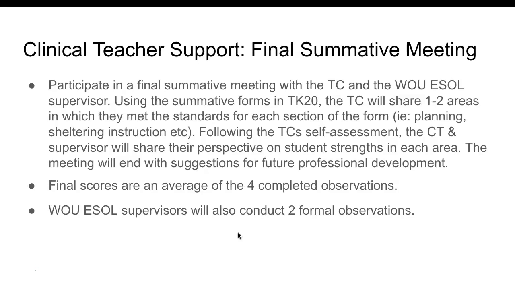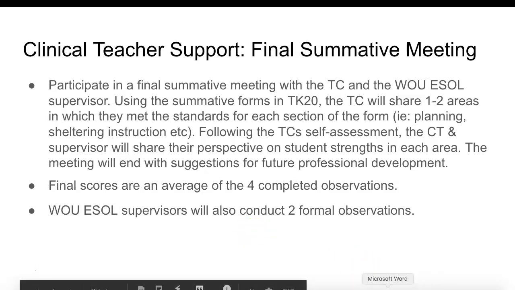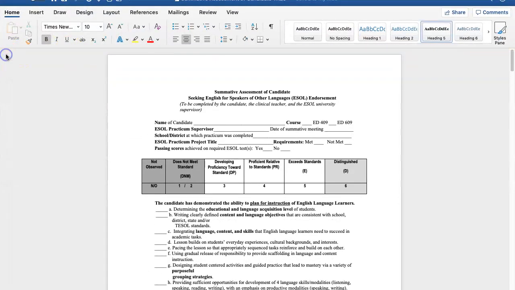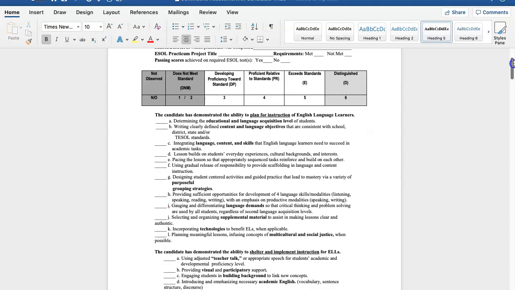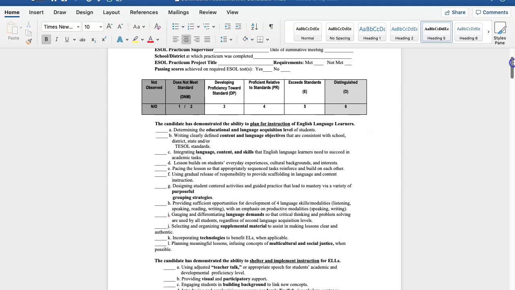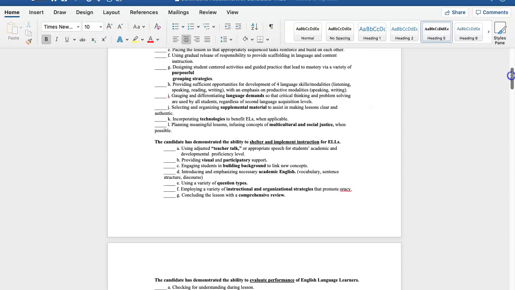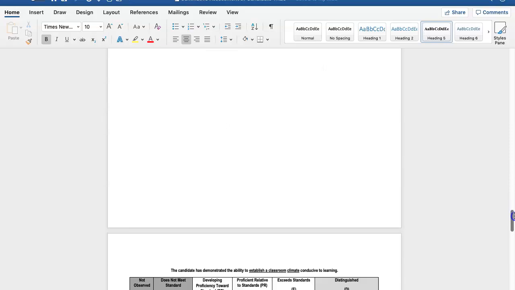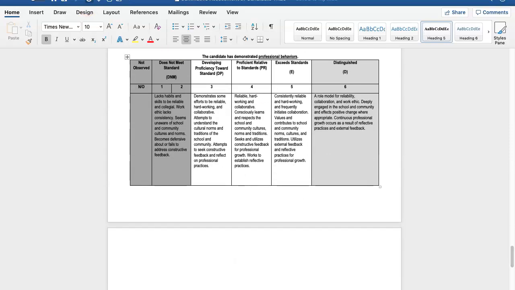So hopefully this gives you a summary of what your responsibilities are as a clinical teacher in the way of supporting the teacher candidate through the ESOL Practicum project and lesson planning, through observations and a final summative meeting. I quickly wanted to show you the summative meeting form, which is right here. As I noted, it looks just like the observation forms. This is where you'll average out the scores, roughly average. It doesn't need to be exact. And then at the bottom, once again, there are scoring rubrics to support your scoring in that area.